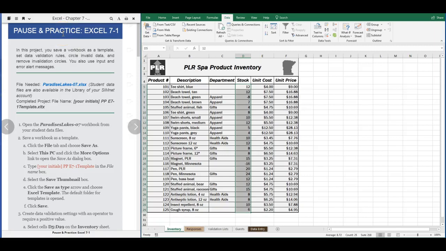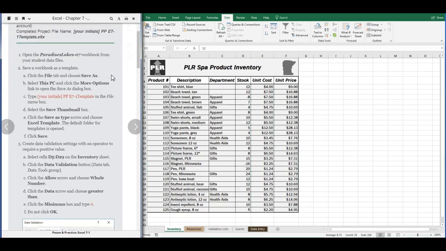This week we're going to start with the Pause and Practice 7-1. In this project you will save a workbook as a template, set data validation rules, circle invalid data, and remove invalidation circles. We will also be working to use input and error alert messages. So the file we'll be using is the BUS120 Pause and Practice 7-1 Paradise Lake Start file to start. Please save it as your initials or your name, PPE7-1, or whatever you need to save it as.